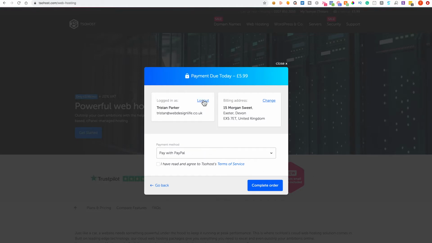Cool, so it's showing me that I'm already logged in. Now if you are not logged in, you just need to sign up as a user, input your details and go through the sign up process. It's really quite straightforward. Once you've done that, you will then move forward to the next step.